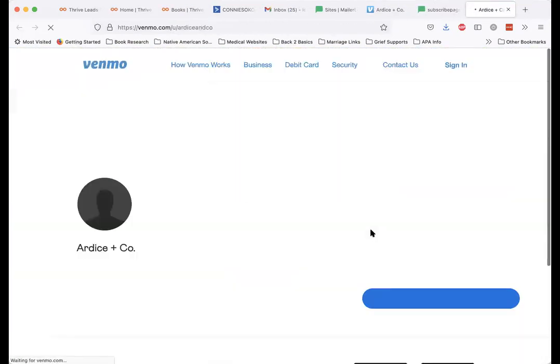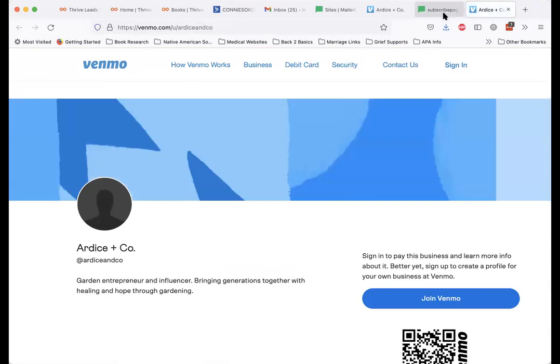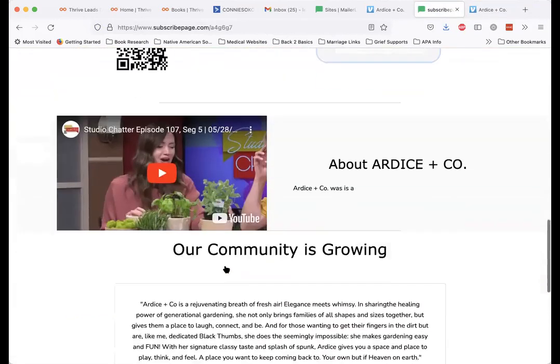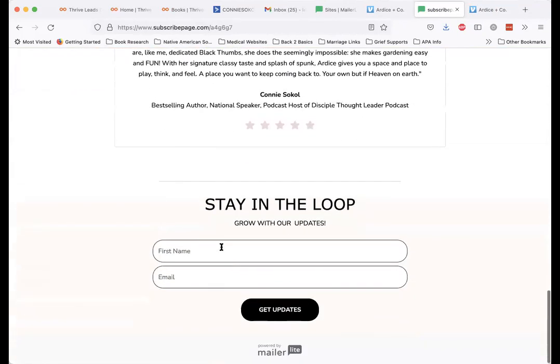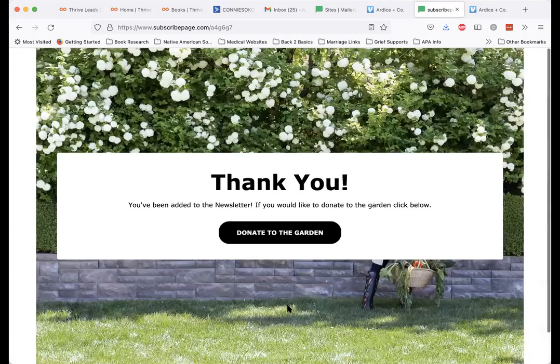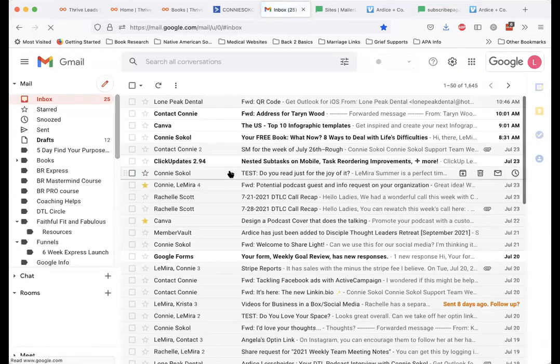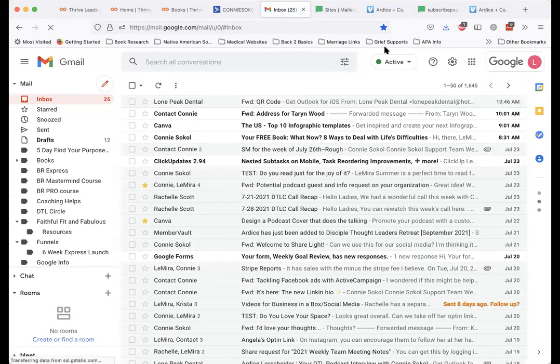I could donate to the garden and see, look, it's going to open up right there. So that link works. You can test your video and then scroll down here and I'm going to sign up. And I'm going to say get updates. Okay. So look, it worked. It went to our success page. Now I'm going to go check my email and see if it comes in.